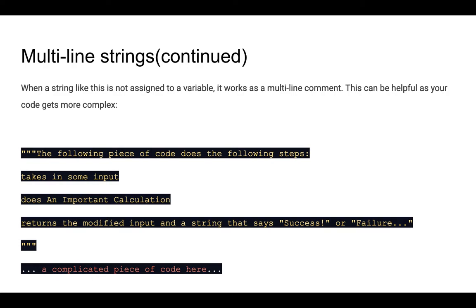So here, when a string like this is not assigned to a variable, it works as a multi-line comment. This can be helpful as your code gets more complex. It will just be personal preference, as it's not that much of a hassle to include a hashtag before every comment. But this is just another way to write a comment, and it can also be used as a string.